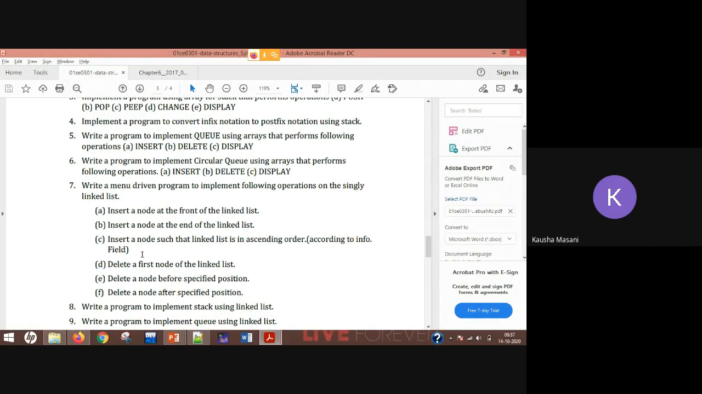Meanwhile, students of A batch, you need to have your attention here. We are going to discuss insert a node such that linked list is in ascending order. Both the batches, instruction clear? B batch students, you are going to try out delete a first node in the linked list on your own by the time I reach with A batch there. Okay, then we will discuss. At that time, you can verify your answers with me.